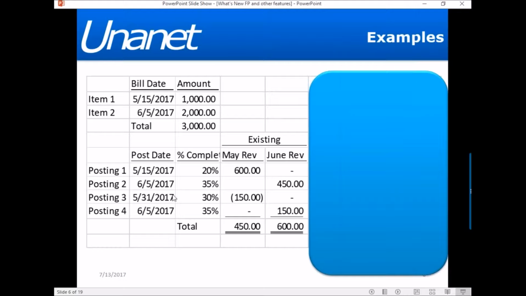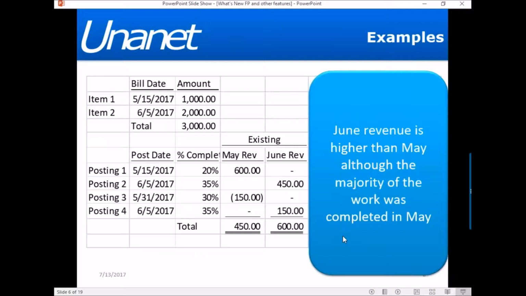What happens if I'm trying to have the month-end post for May, however, is that when I go back to May 31st to post revenue, if my project was 30% complete as of May 31st, I'm going to add a negative entry to May and a positive entry to June. What happens in this case is that the June revenue may be higher than May, although the majority of the work was done in the month of May.